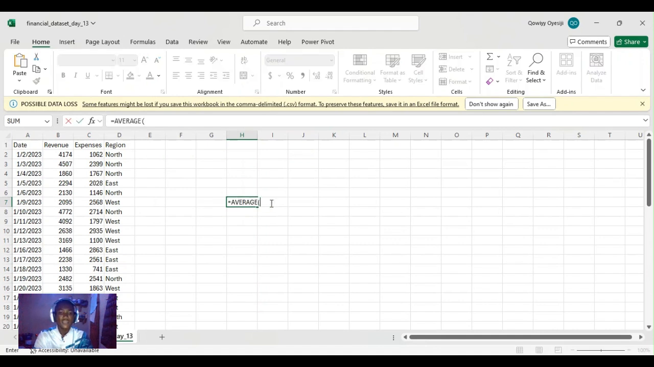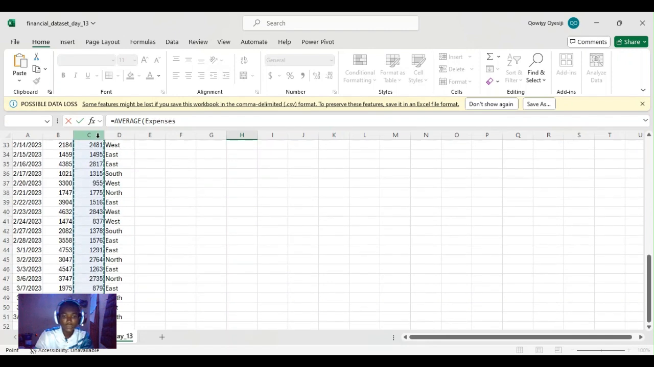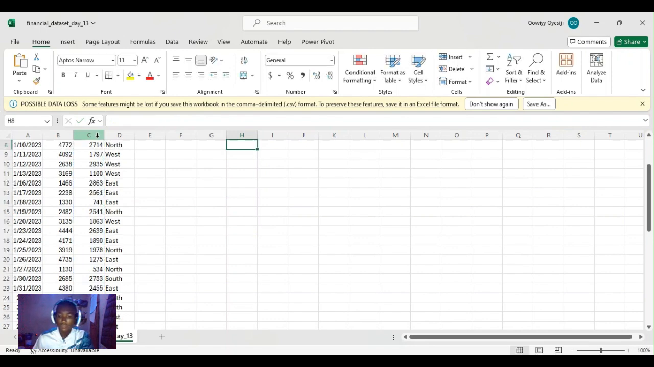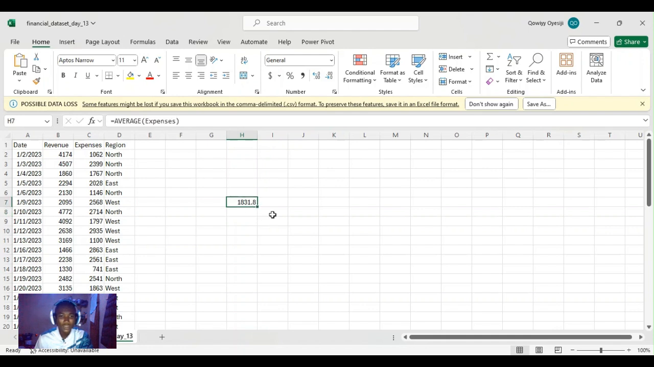average. Then it's expecting you to be clicking ones like this, like this. Instead of that, just do it like this. You can just highlight everything like this. So you've learned something new. Click on the first one, Control Shift down, close the brackets, and enter. What do you have? This is the average expenses. We spent about 1,831 naira in the last quarter.